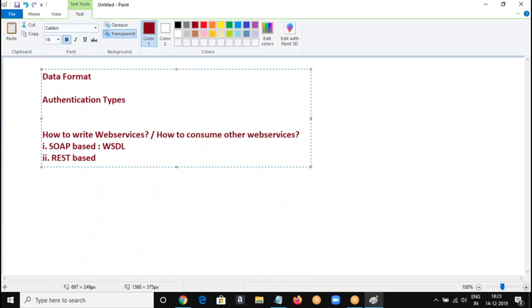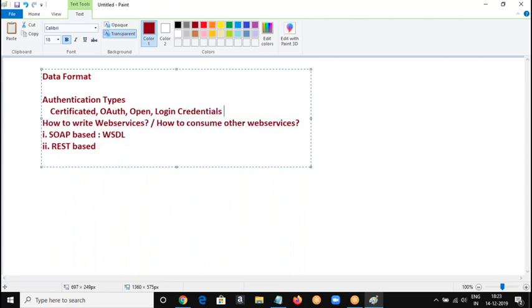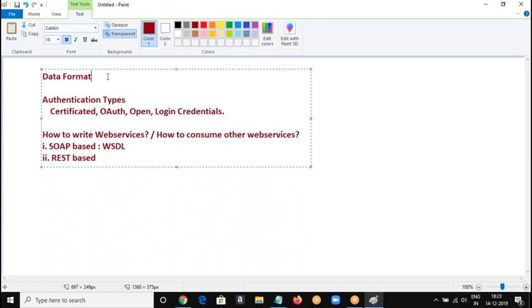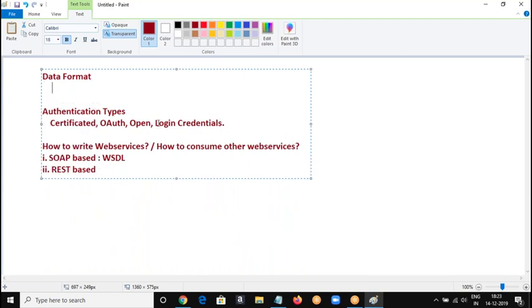What are the authentication methods? Maybe certificate based, OAuth authentication, and open authentication, no authentication, and login credential. So these are the authentication methods. When I say data format, yes, of course, key based as well. When you say data format, we're going to concentrate on JSON and XML.